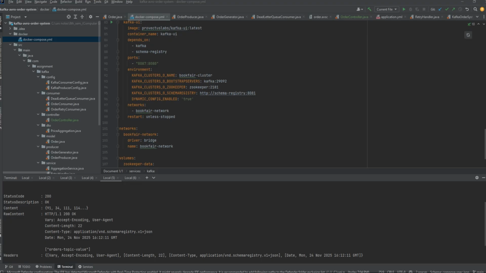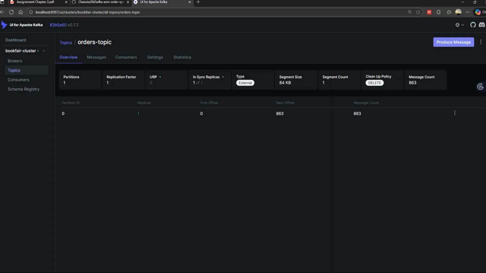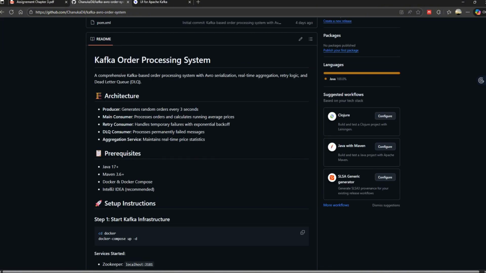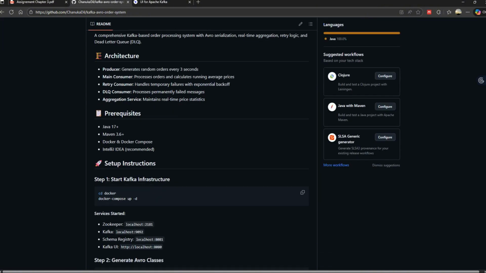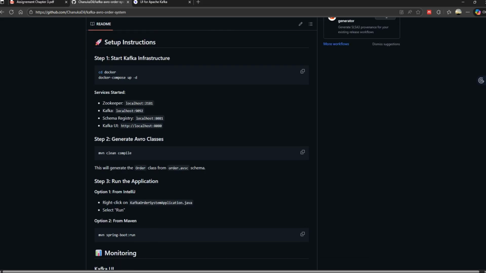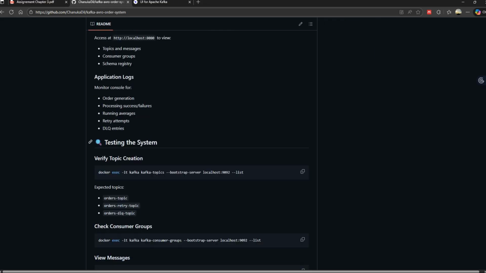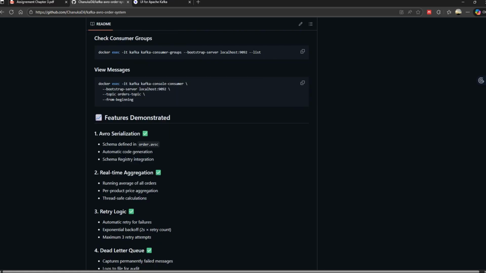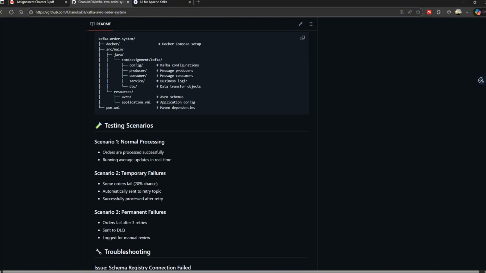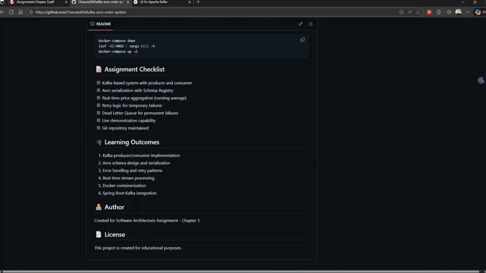The complete source code and documentation are available in my GitHub repository. Let me check this one, the Kafka order system. You can see the README file for the Kafka order processing system. In this README file, I have added everything: prerequisites, setup instructions, Docker Compose, clean compile, monitoring tools, testing the system, how to test the system, features demonstrated, key components, and the folder structure.